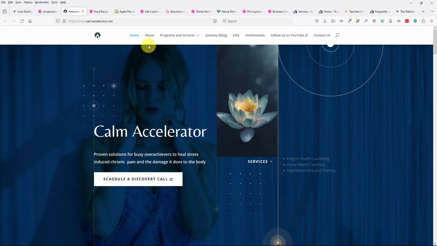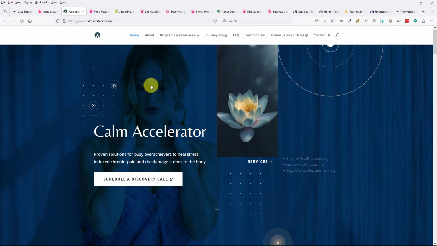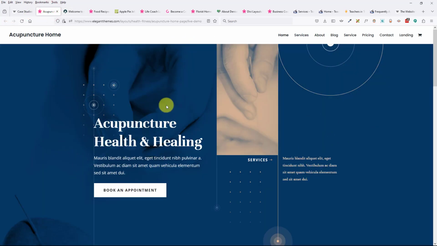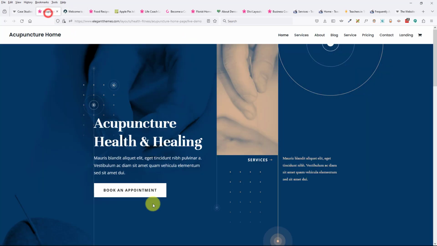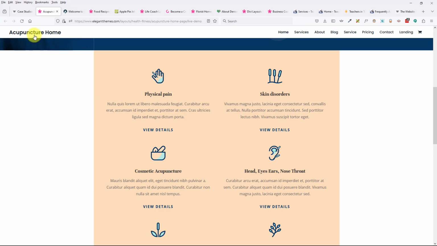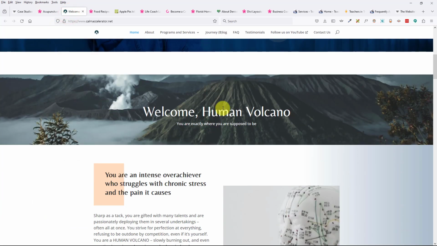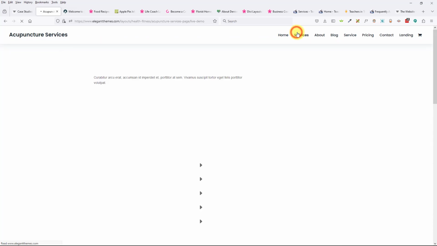Okay, so here's her site. Here's the layout. She changed this image, this sort of background image. She still has services and she's got some text here. She's got schedule a discovery call. This is book an appointment. And she didn't use this part, right? She decided she didn't want it. And I think she might have combined a different layout as well. I think she combined a couple layouts together.